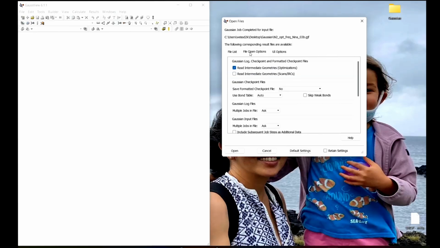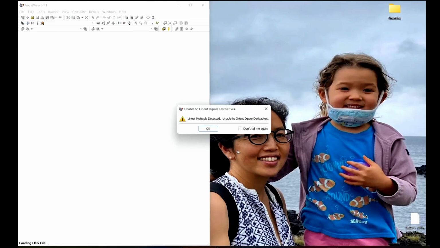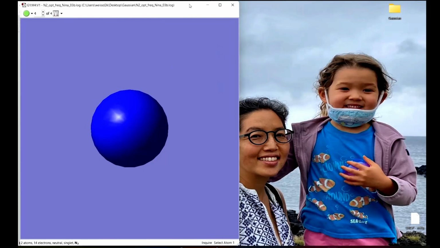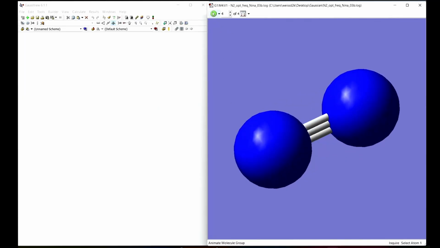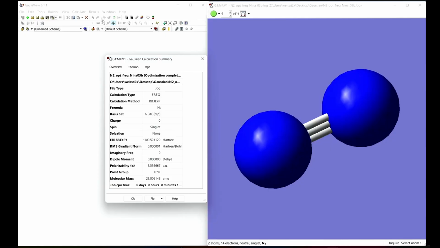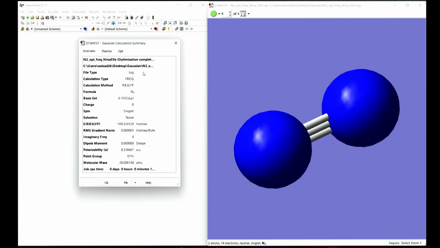So now we can open our log file. We have read intermediate geometries. Open. Linear molecule detected, the warning. It's okay, we know it's a linear molecule. This time we had 4 optimization steps. So again, you can check the results as a quick summary. Always make sure your RMS gradient is lower than 0.0005. And you see the point group of the symmetry, the D∞h is fine.